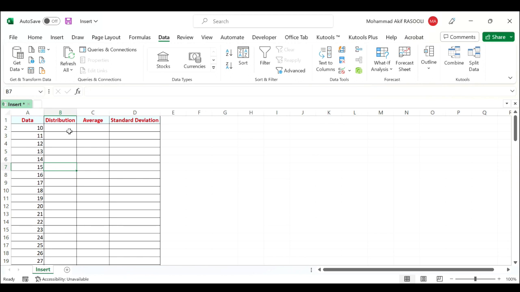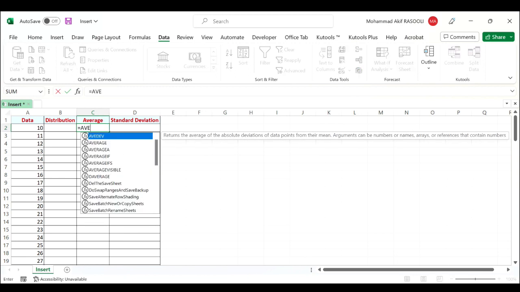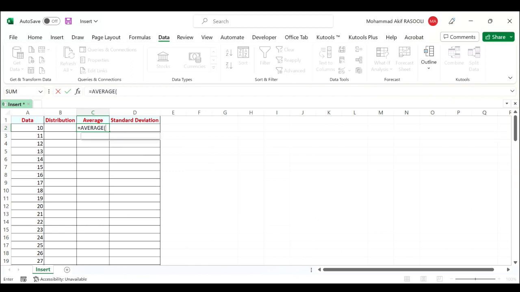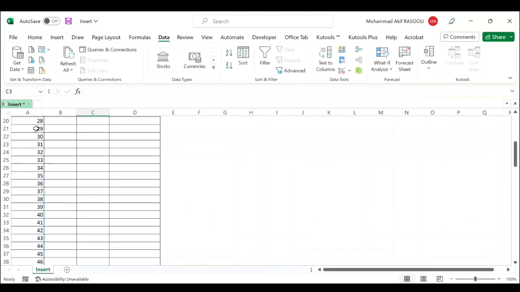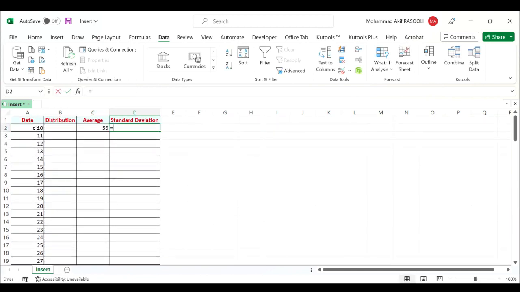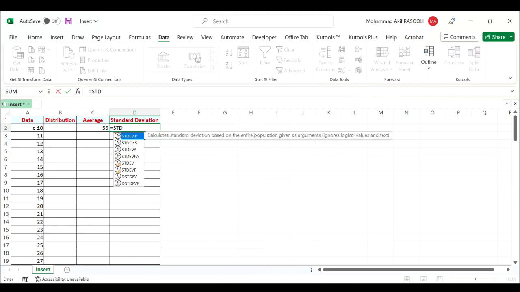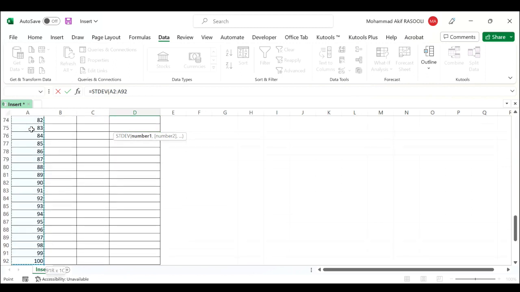Next, we will calculate the average. In the cell C2, we will type average, press tab, select your first number, hold shift control arrow key down to select your data range, close the bracket, press enter. For standard deviation, type STDEV, press tab, select your first cell, hold shift control arrow key down to select your data range, close the bracket, press enter.